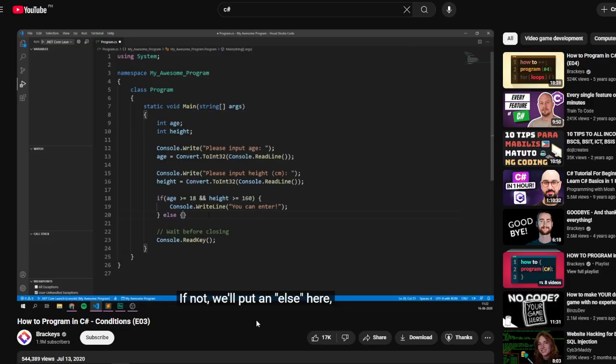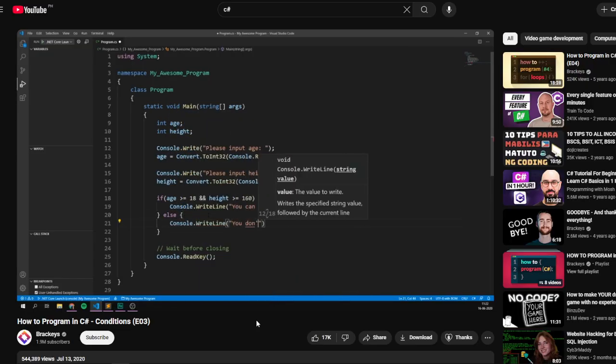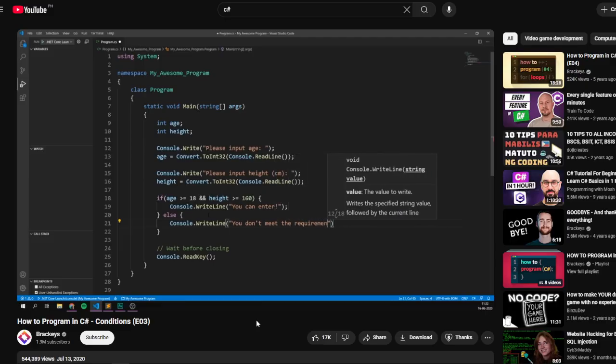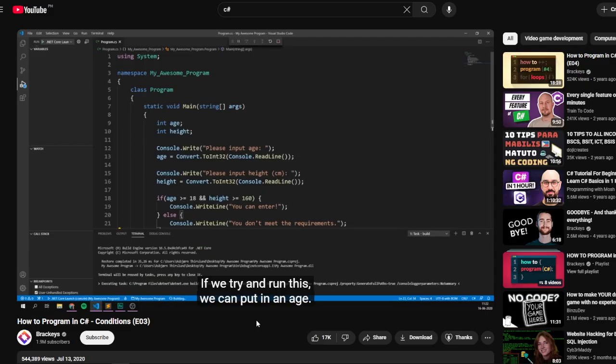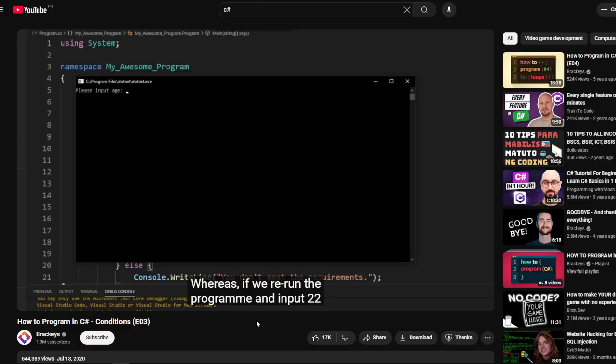And if not, so we'll put an else here, Console.WriteLine, you don't meet the requirements. And if we try and run this, we need to put an age, let's say 22, that's old enough, and a height, and let's do something that isn't tall enough, so let's just input 140. And as you can see, it says you don't meet the requirements, because only one of the variables is correct. Whereas if we rerun the program and input 22 and then let's say 190, it says you can enter.